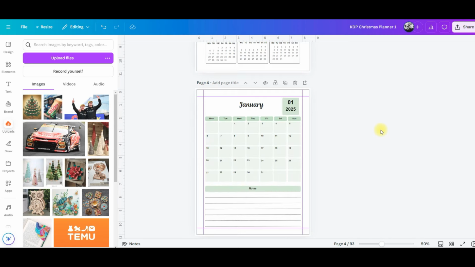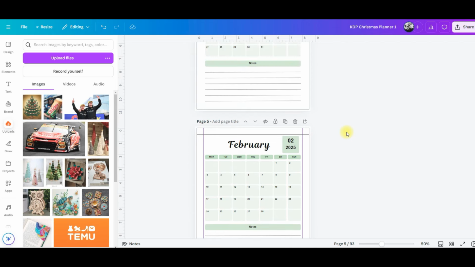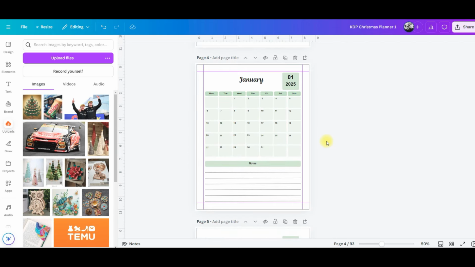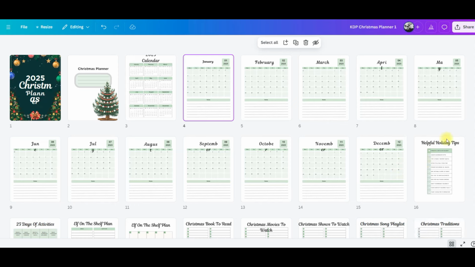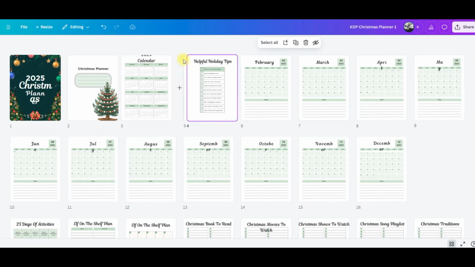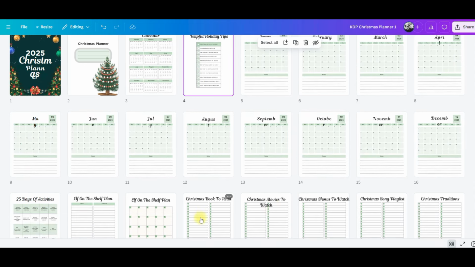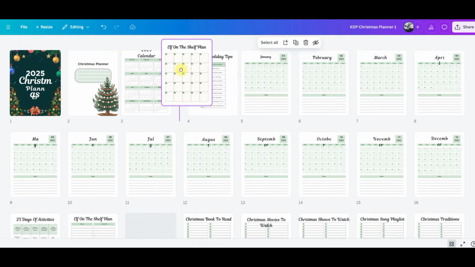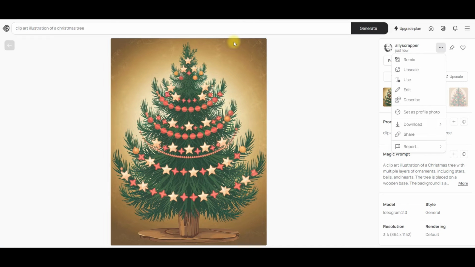Now as you're going through the pages, you might want to move things around again as well. So for January, for example, I might not want to go straight to February. So having a look at the other pages here, so helpful holiday tips, that could come up. So I can click and drag this around. Christmas books to read, Christmas movies to watch, Elf on the Shelf plan. That would go well up here with the calendar, for example. And then I might be able to find an elf on a shelf. So let's have a look.